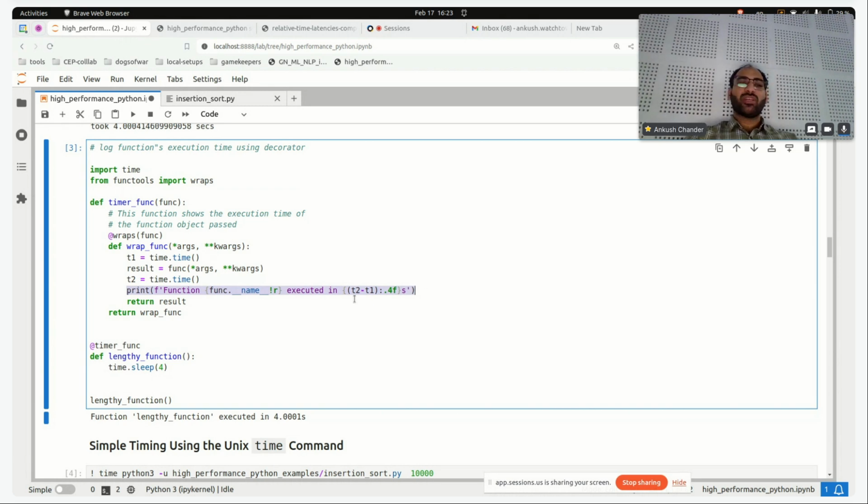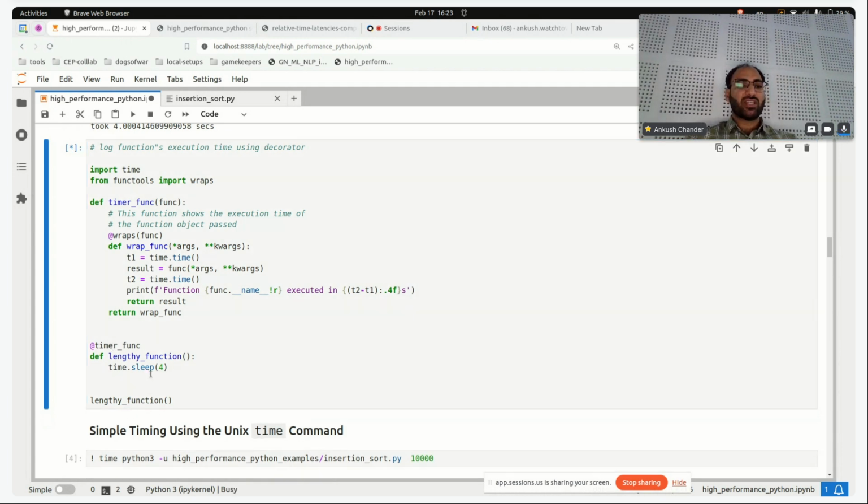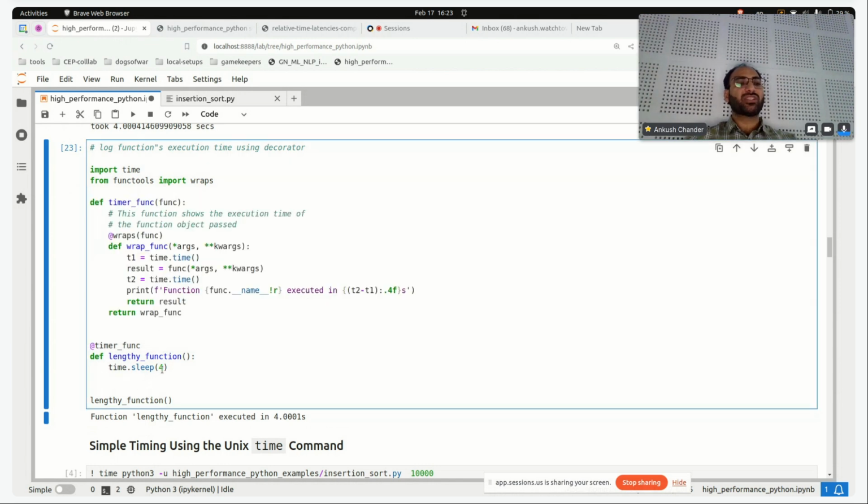Now what you need to do is, instead of commenting time statements and print statements, you just need to comment this. So when you run this lengthy function like this, it will print this, because it's wrapped and decorated by this decorator. Now you just comment this line.